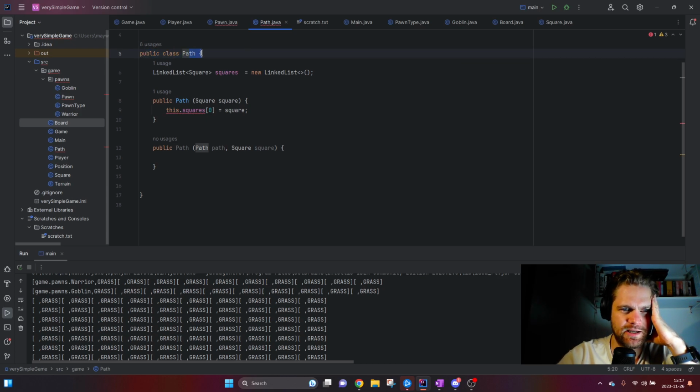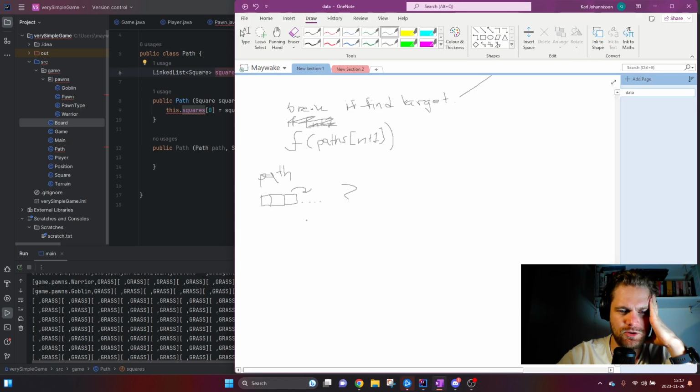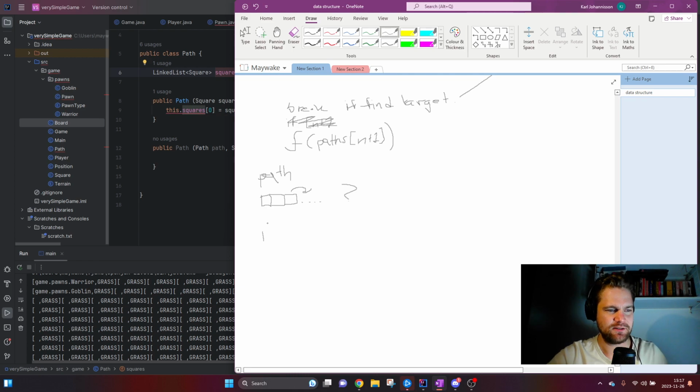Should I call it path or squares here? Making the matrix has been the most fun so far. Nice.